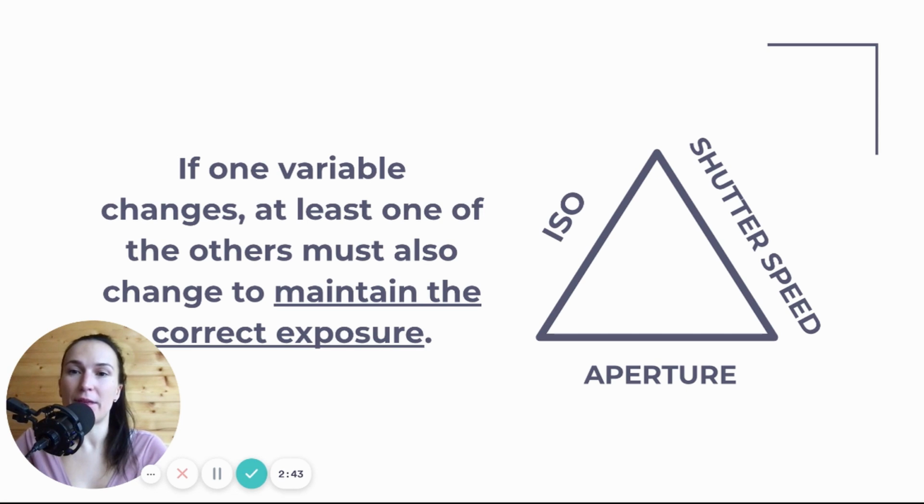And if one of the variables changes, at least one of the others must also change to maintain the correct exposure. So for example, if you change your ISO, then you might need to change your shutter speed or aperture or something like that, because they're all connected and they work together with each other basically.